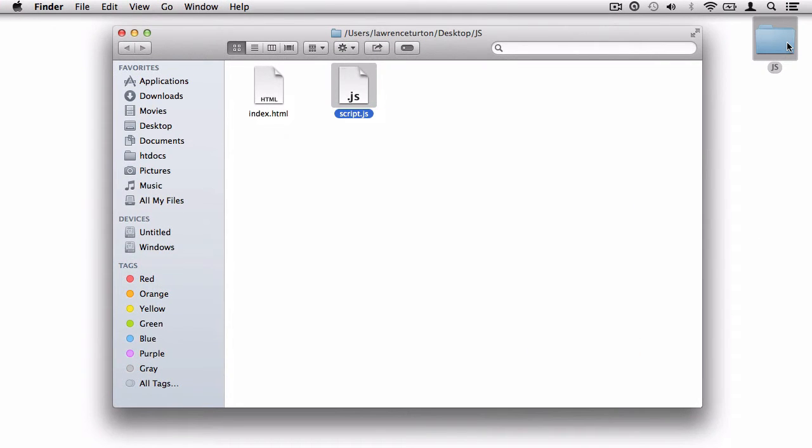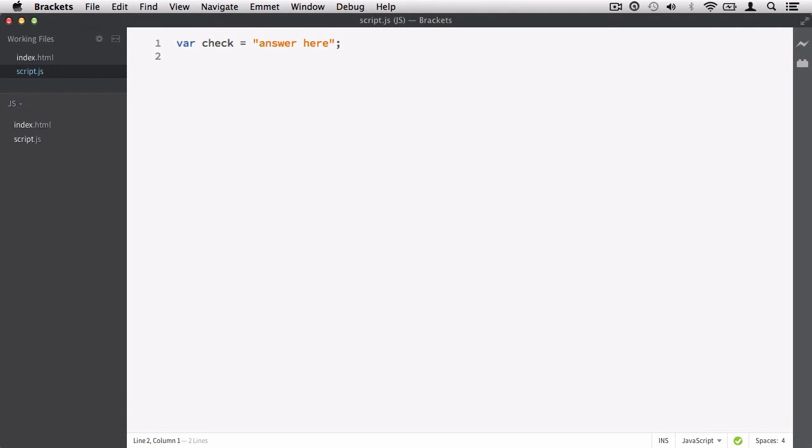So I'm going to take a look at the JS directory. And in here again, I have a basic index.html file and also a JavaScript script.js file. Let's take a look at the script.js file, which contains a simple variable, and this variable contains an answer. So we're going to type this answer in and we're going to check to make sure it's the correct answer. So let's say I present a picture to the user of a cake, and I ask them the question, what is this picture of?